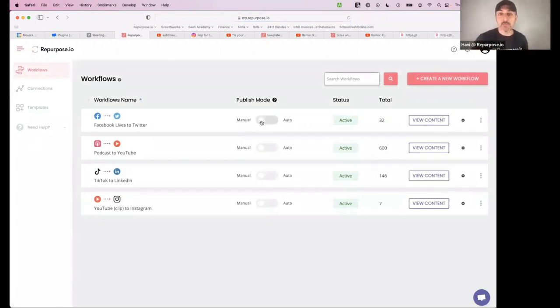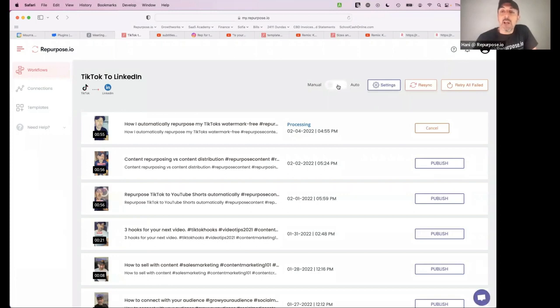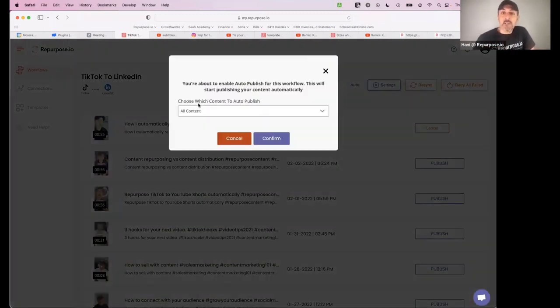You can see here, each workflow has a manual, and everything's on manual mode. But we have a mode called auto. If I go inside here, I can do it from there, or I can do it from here. I can turn on auto. And what that does, it does two things. One, it's going to ask you, you're about to enable auto publishing. Which content do you want to auto publish? Do you want everything, i.e., in this case, all my TikTok videos to get published to LinkedIn right now?